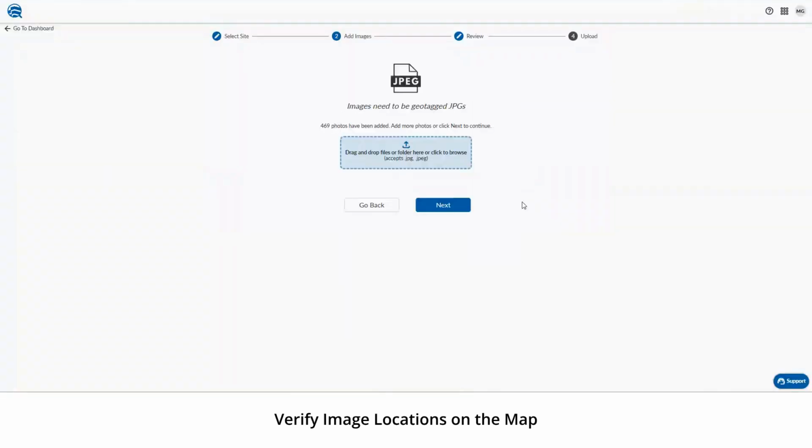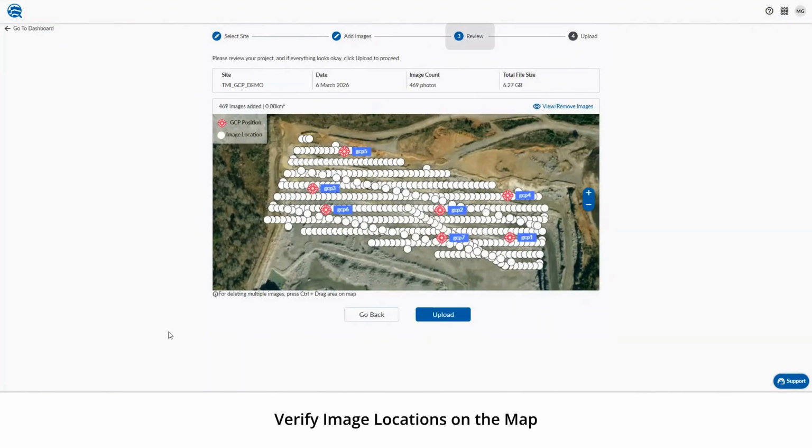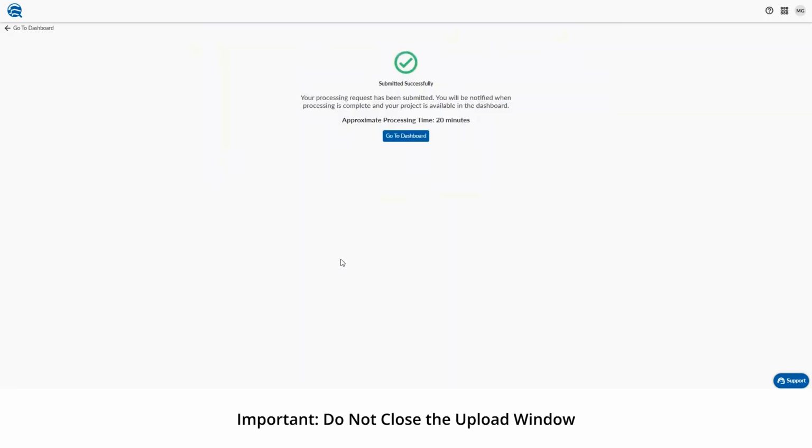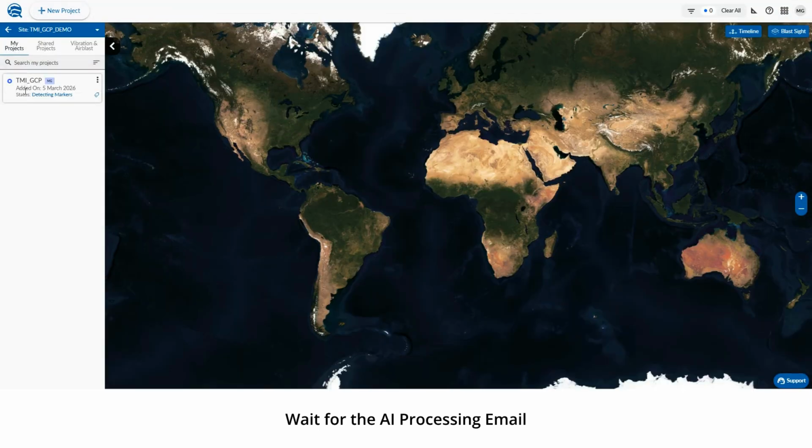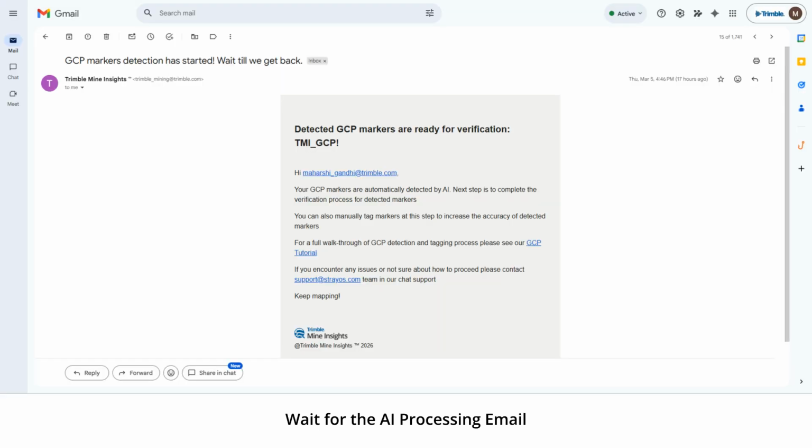Once your image data is loaded into the system, take a quick moment to verify their locations on the visual map. If the coverage looks correct, simply click Upload to finalize the import and move to the next step. Once the upload reaches 100%, your part is done for now. The system will process your data in the background, meaning you can safely navigate away. Simply wait for an email notification letting you know that the AI detection is complete and your project is ready for the next step.